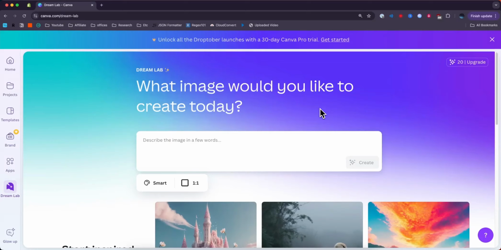Hey everyone, I just want to make a quick video on Canva's brand new Dreamlab AI Image Generator. It's a brand new tool that they just launched that can help you make AI images for your Canva projects.